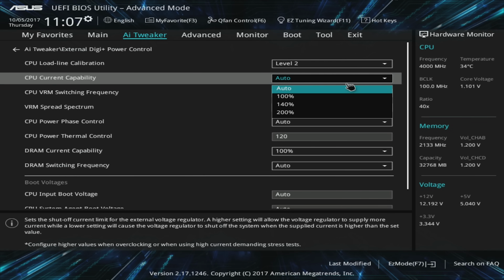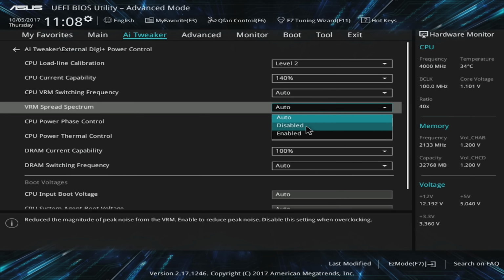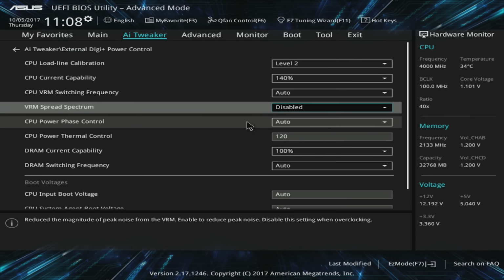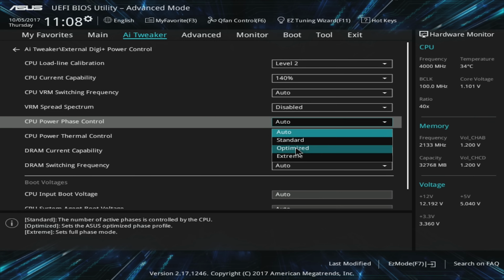CPU current capability should then be set to 140%, which will allow more power to be supplied to the CPU. This prevents a difficult-to-diagnose condition known as VRM throttling. Then, spread spectrum should be disabled for stability, and CPU power phase control should be set first to extreme, and then dialed back if possible once you've found a stable clock speed that you like.